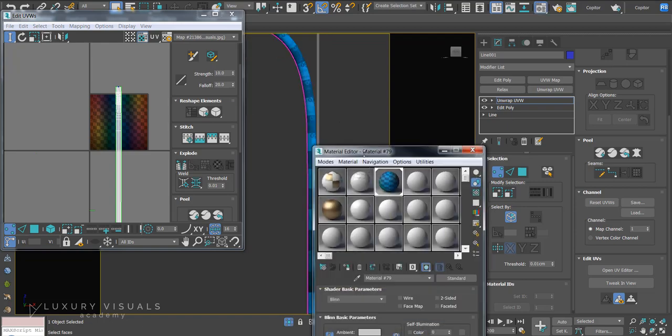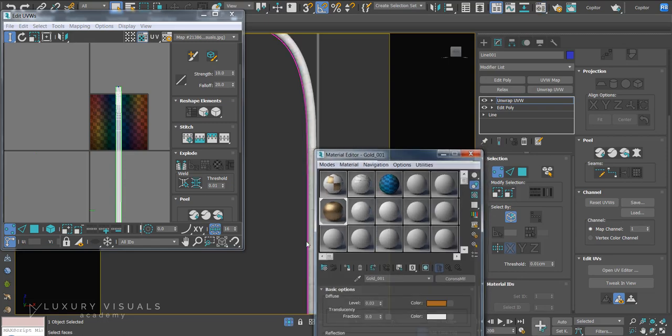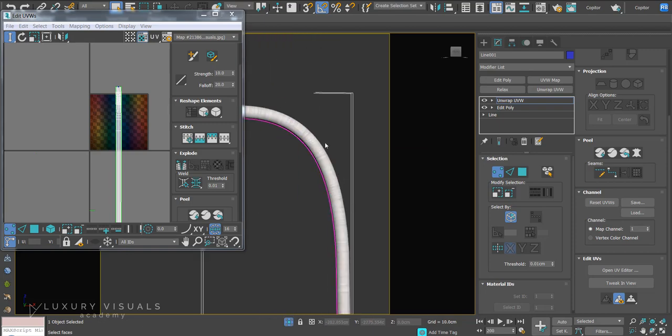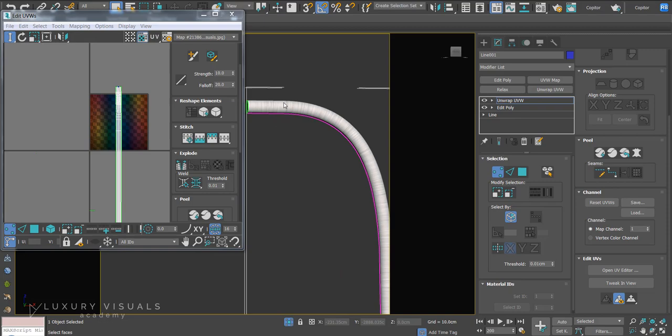So now if we add our brushed gold material, you'll see that our brush strokes actually curve nicely around the curve.